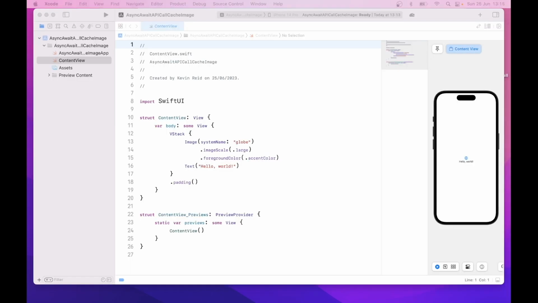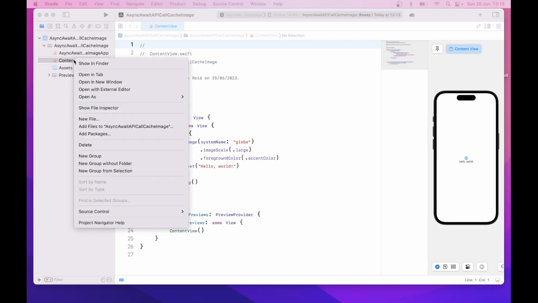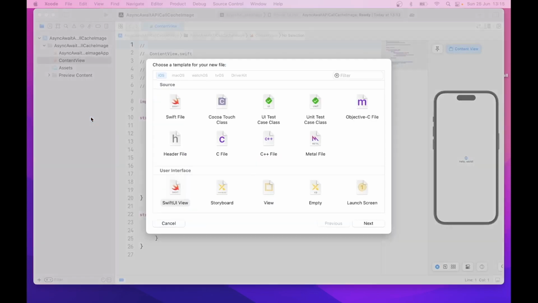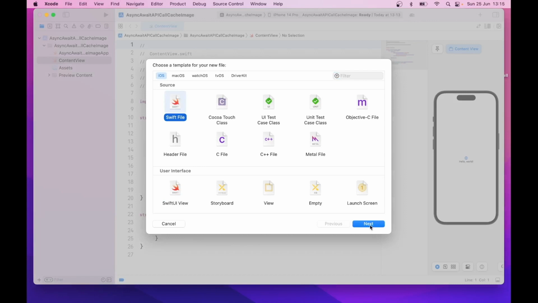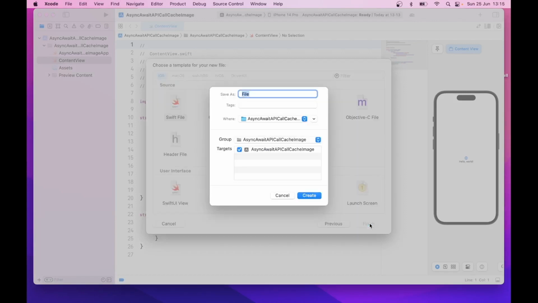Within your SwiftUI Xcode project, create a new class and call it API. To create your new class, you can press Control and left click on the mouse, and then click on New File. Select Swift File. Click on Next. Enter the name of the class, API.